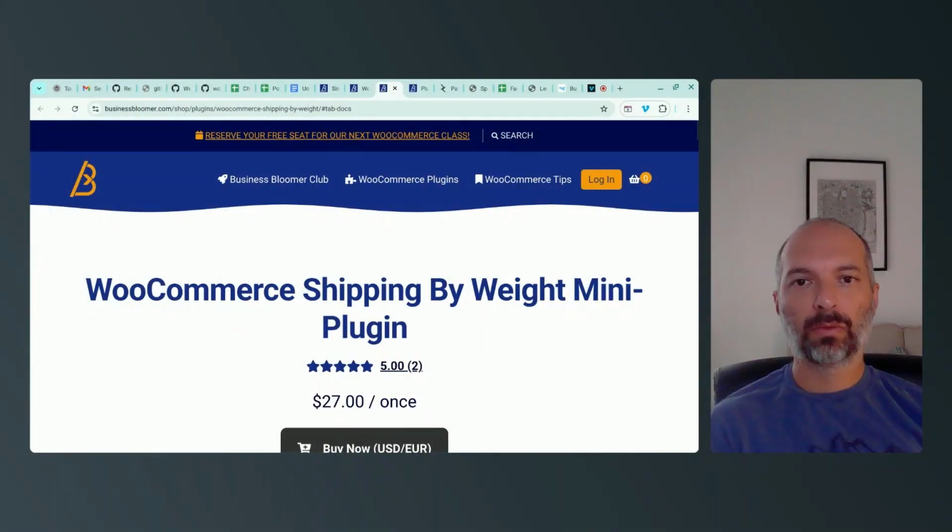So that's where my mini plugin comes in. It's small, lightweight, and does one thing really well. It just adds a setting to each shipping rate where you can define if it has to show or doesn't have to show based on the total weight of your cart. No extra features, just simple, predictable shipping.